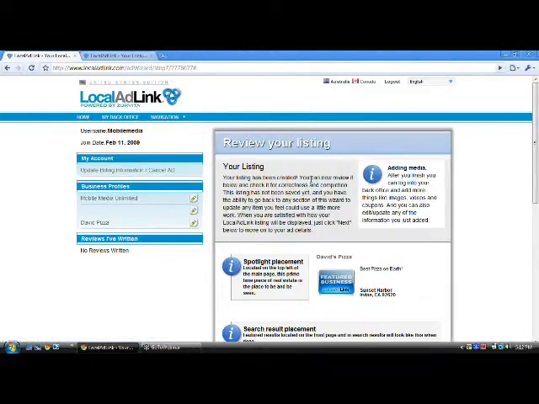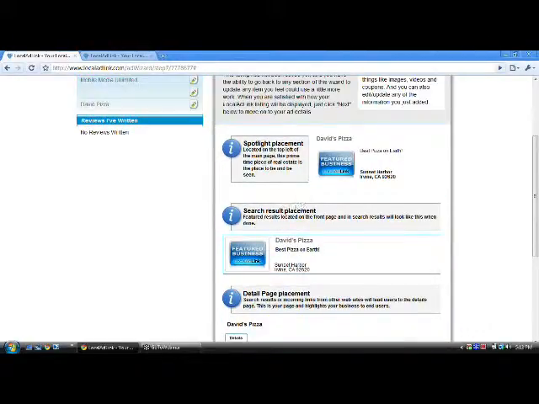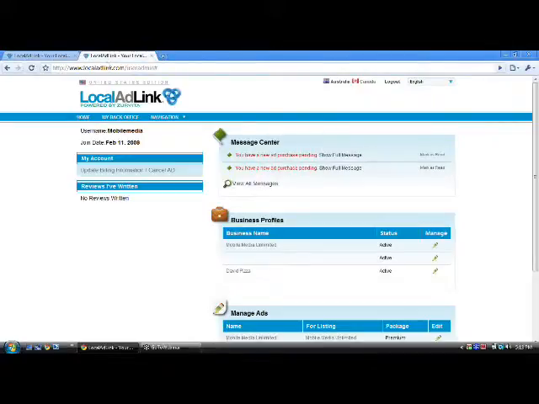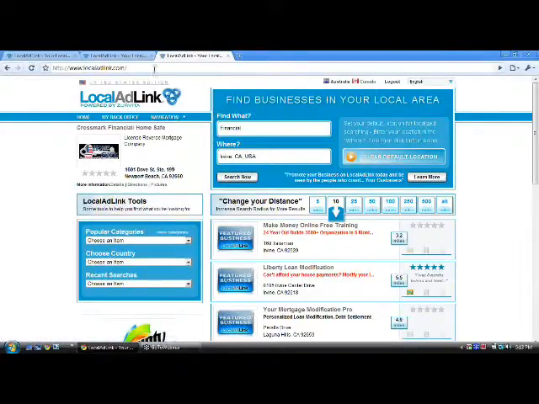Okay. Last part is review your listing. It's just showing me how it's going to look. Now, look at right here what this is. First and foremost, if I have the spotlight placement, this is how it's going to look. What's the spotlight placement? Well, let me show you so everybody gets an exact idea of what I'm talking about here. This is the spotlight placement right here.